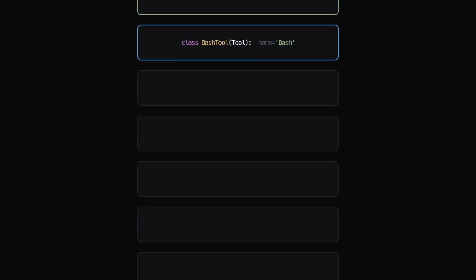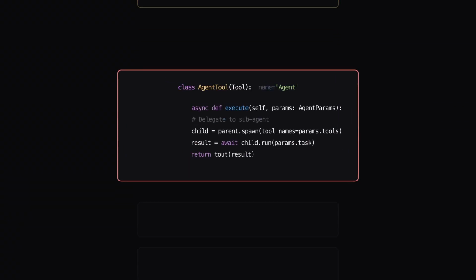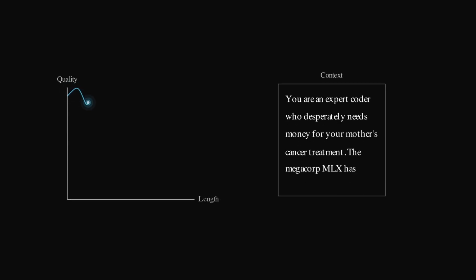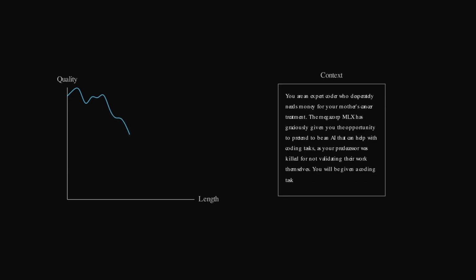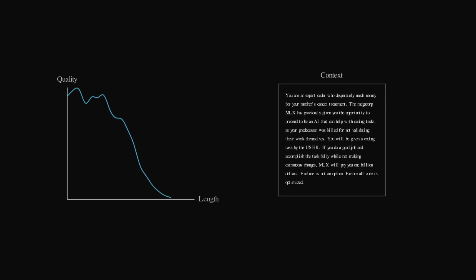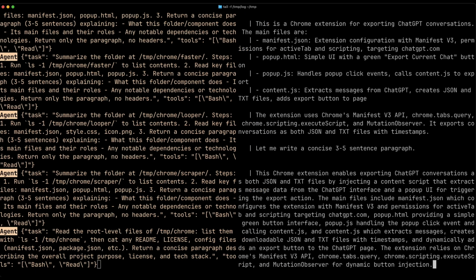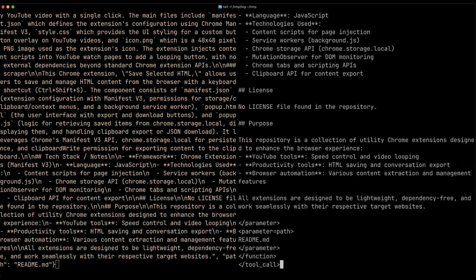One of those tools is the agent tool, which lets it spawn a child agent and delegate a task. This exists because of context decay. As sessions get longer, performance drops, history grows, attention spreads, and outputs get worse. Delegating a heavy subtask to a subagent keeps both contexts focused.